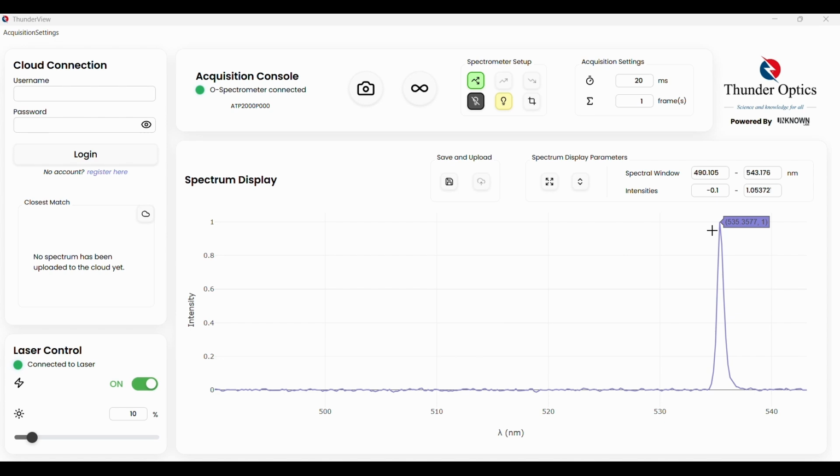The zoomed window, whether selected on the screen or entered manually, remains the same between acquisitions. Adjust the zoom and display settings until you find the view that works best for you.